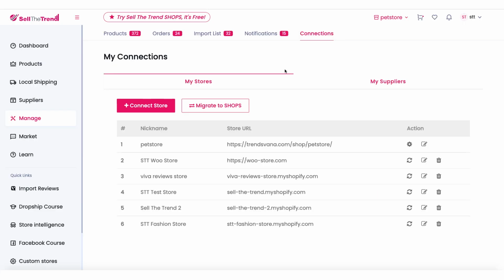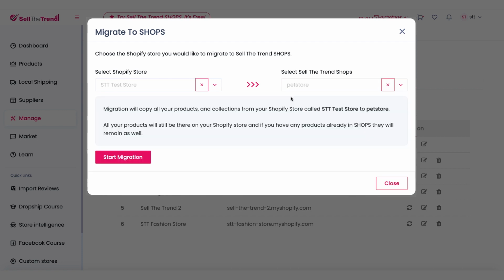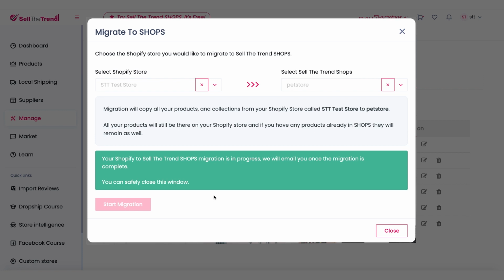Now, to kick off the migration, we are going to click on this button here that says Migrate to Shops. In this dialog, we pick our Shopify store on the left and our Sell the Trend shop on the right and start the migration. This process is non-destructive, which means after the migration is done, your Shopify store will remain exactly as it was, and you can safely shut down your Shopify store once you're happy with your new Sell the Trend shop.